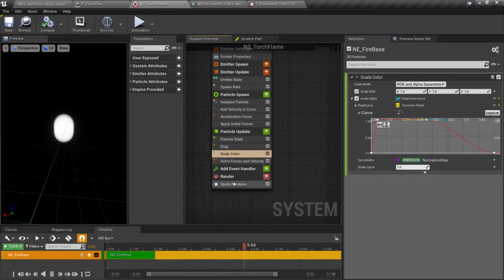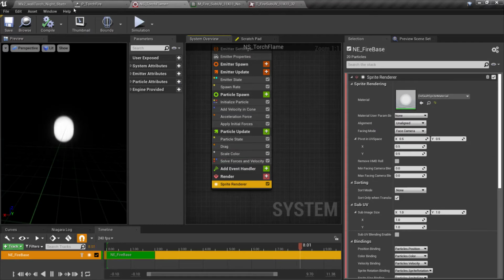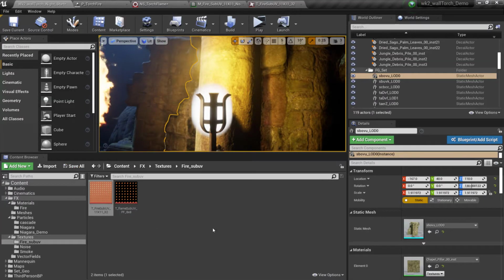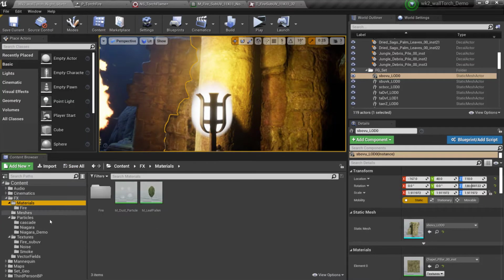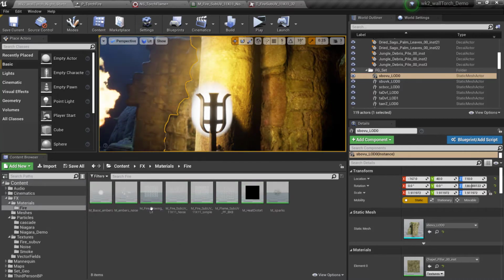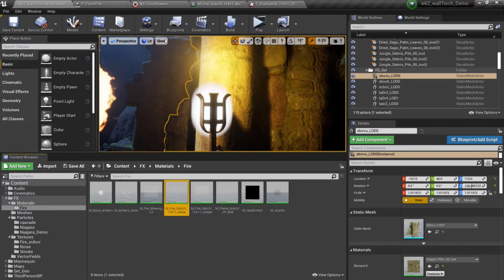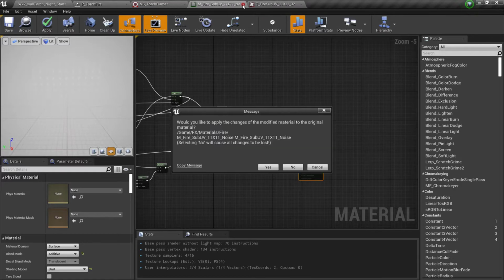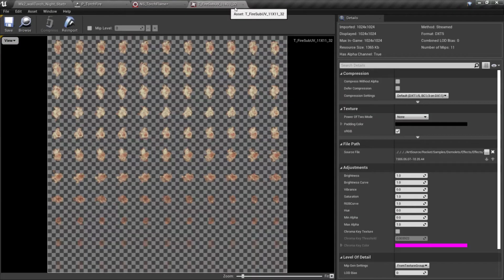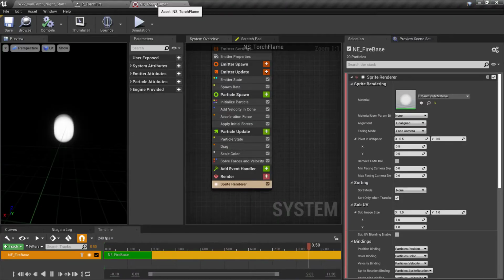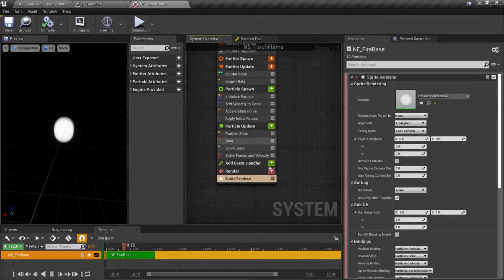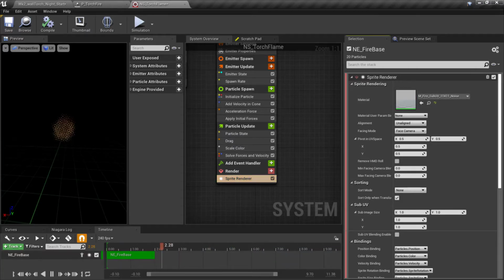Okay, so let's go ahead and add that material to this. With the material selected, we go back to our engine. Make sure that you go to your Fire folder and select that M-Fire sub UV 11 by 11 noise. With that material selected, I'm going to close this, no modifications, and go back to our Niagara system. In that sprite renderer on the top here, we're going to say use that material. And all of a sudden you're going to notice this.